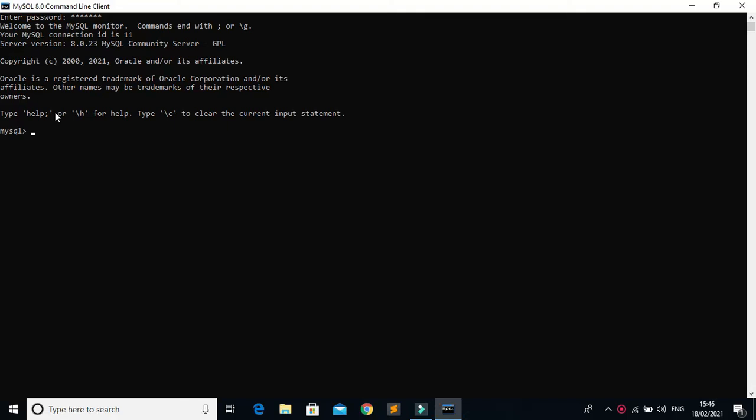Now here we can write our query, whatever we need. We can create our table, but before creating a table we will see how to create a database, because each and every table is created under a database. So how to create a database? To create a database we have to give a command, that is the create database command.